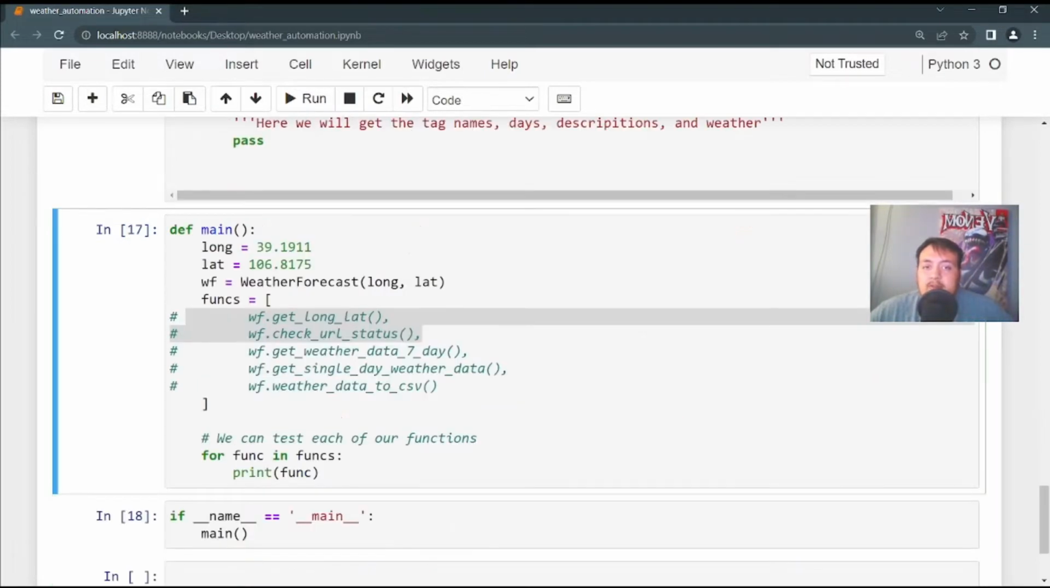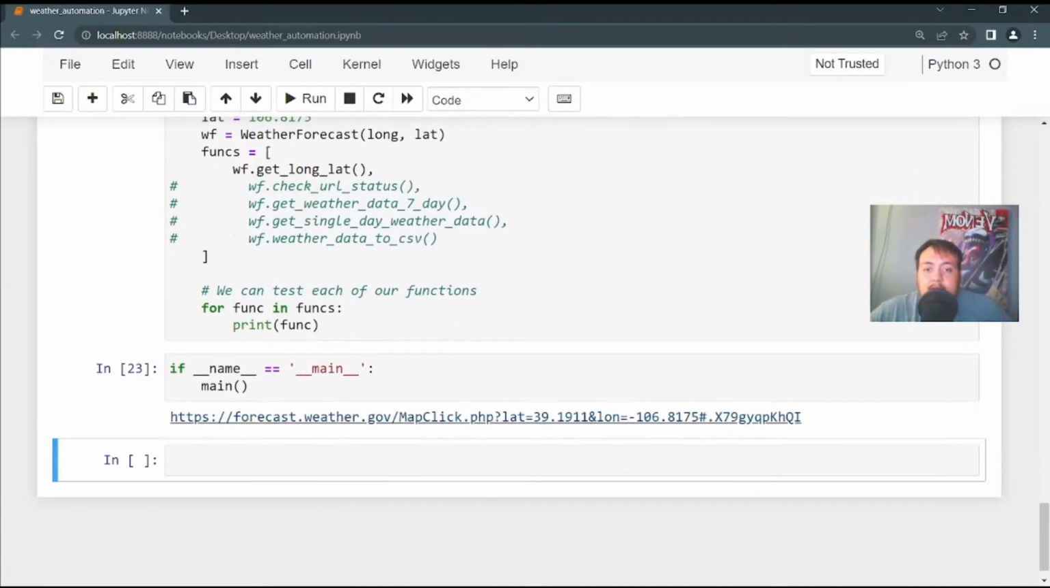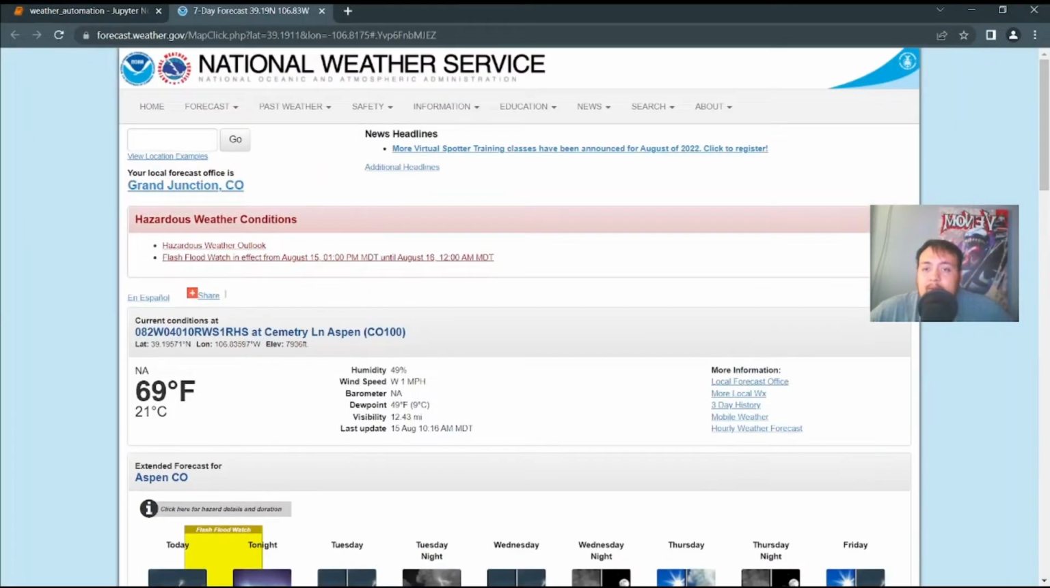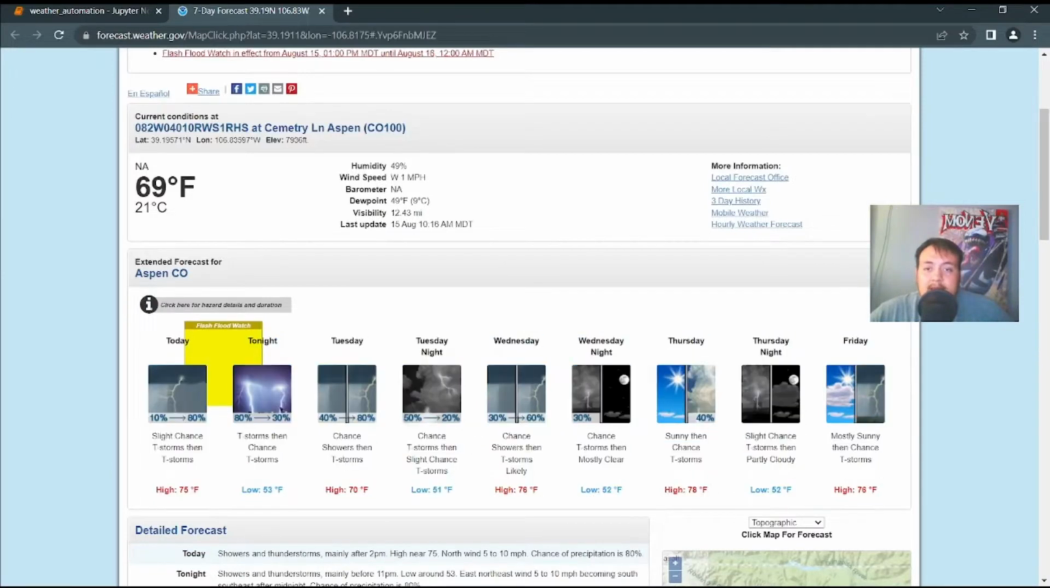Cool. And we can just do that. And now if we want to see what it prints, we can just do this and run it. Cool. And it prints the URL that we're accessing, and we are accessing Grand Junction, Colorado, which is pretty cool. So here's the 7-day forecast that we want to look at.